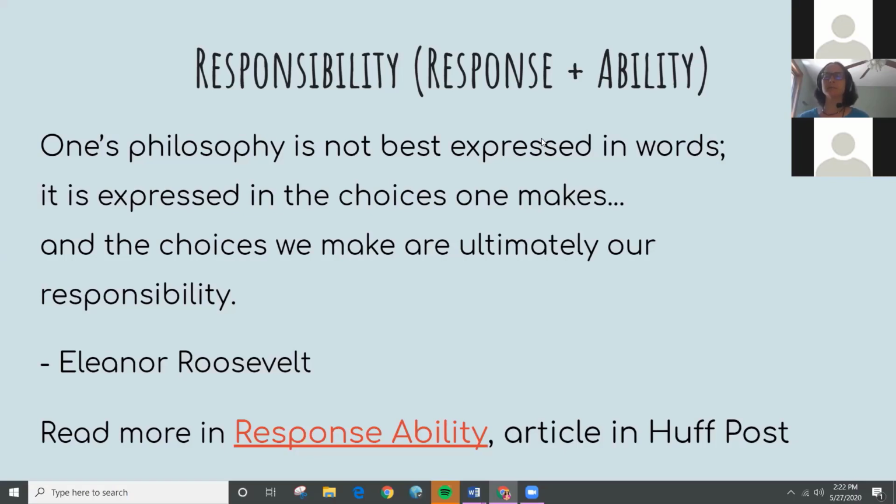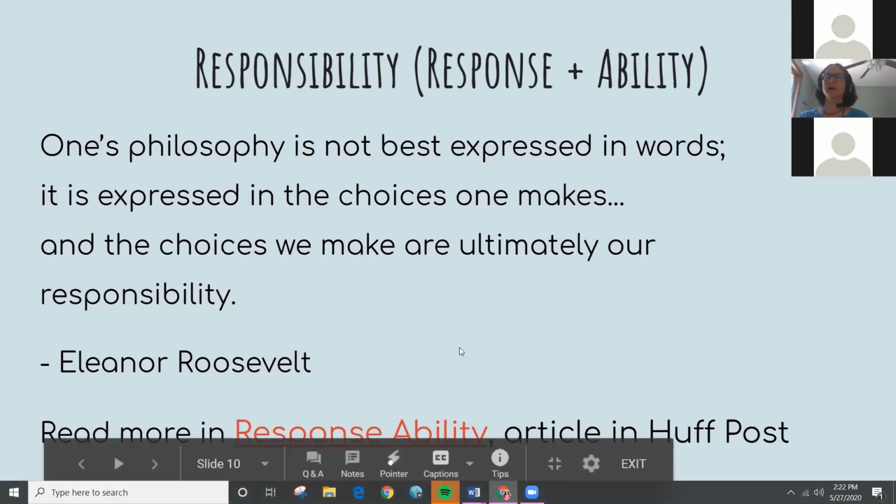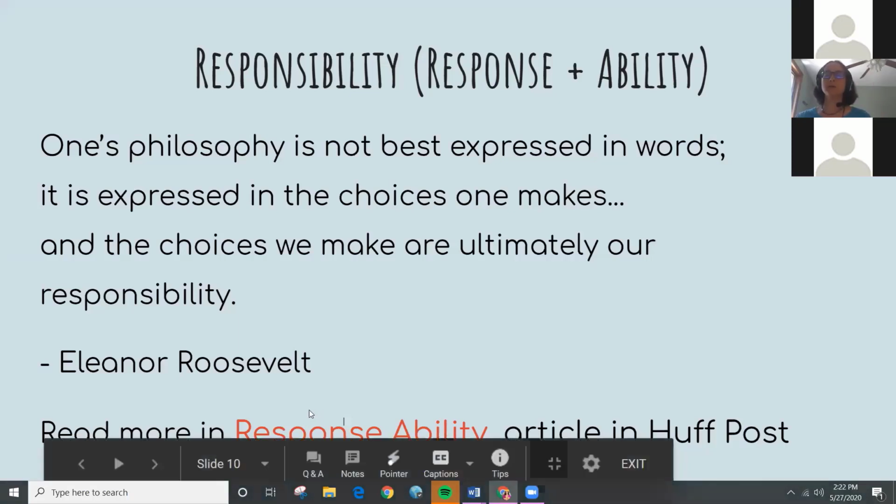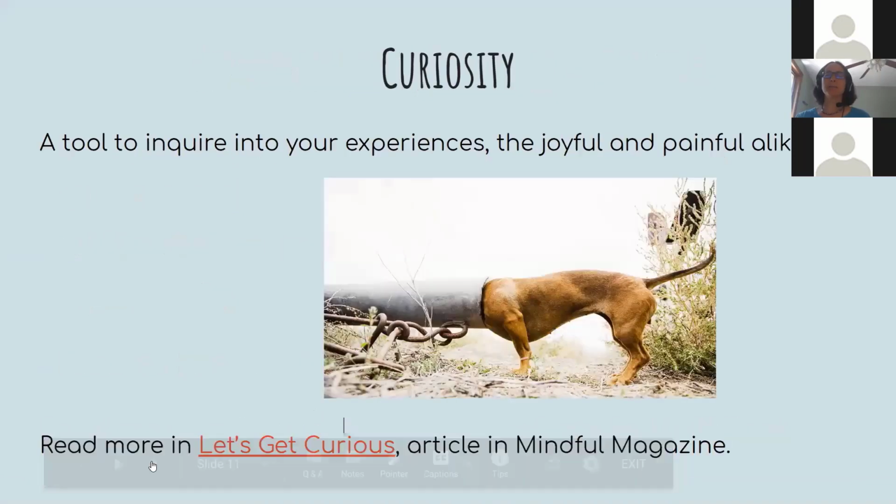And I know these slides will be shared, and all of these links have articles, such as one that goes into more detail from Huffington Post about this idea of our responsibility to one another, to be awake and compassionate and curious. This is a really vital piece of practicing mindfulness. It's a tool to inquire into your experiences, whether they're joyful or painful or both. So staying curious and noticing.